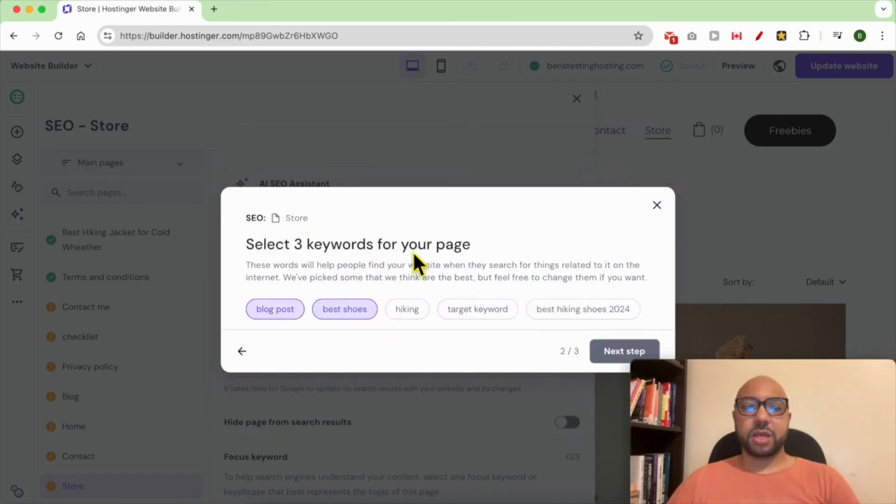Select 3 keywords for your page. This keyword should be targeted keyword hiking best shoes. Then click on next.